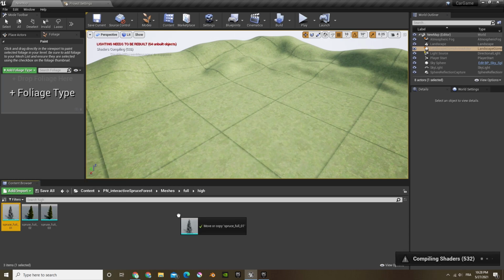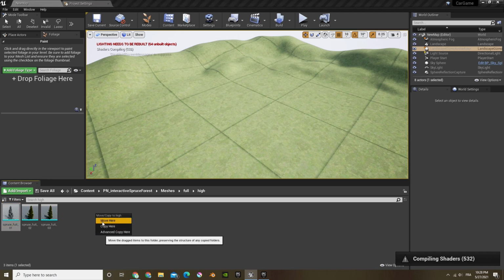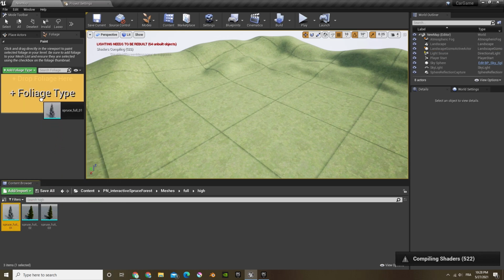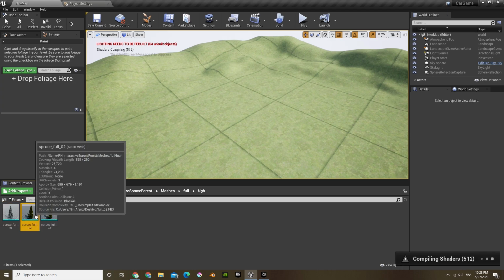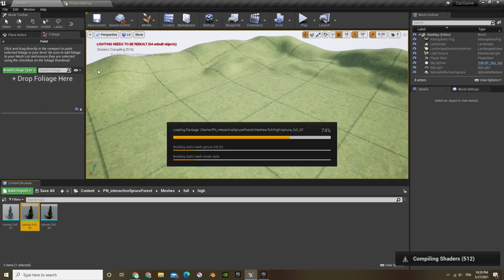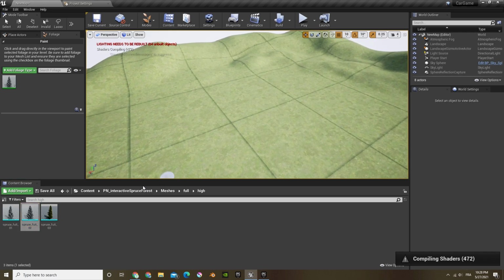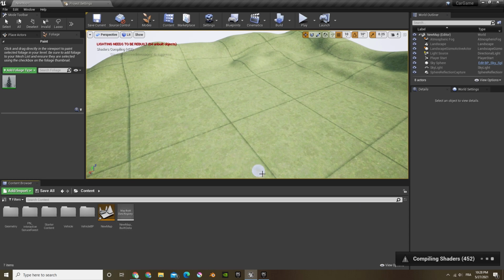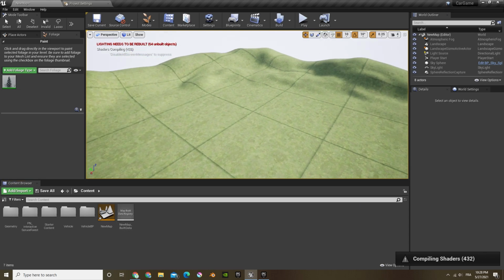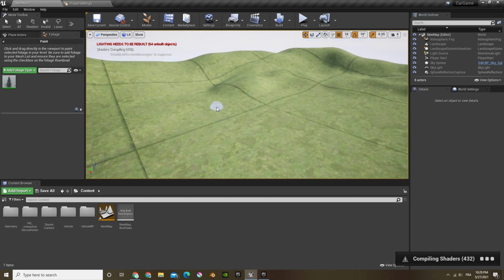Now it's going to compile all the shaders. That might take some time, but we'll just continue on. If you guys already have a map, you can just continue on to the second video. Now we have to select the tree, and now with the brush tool we can just draw some on.